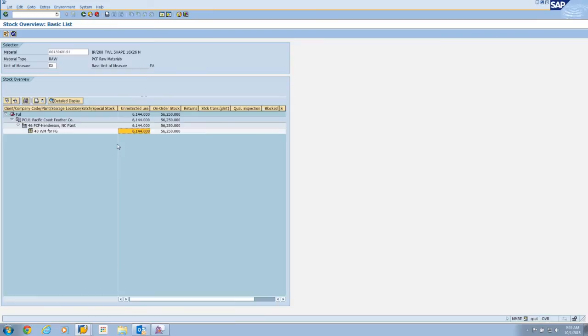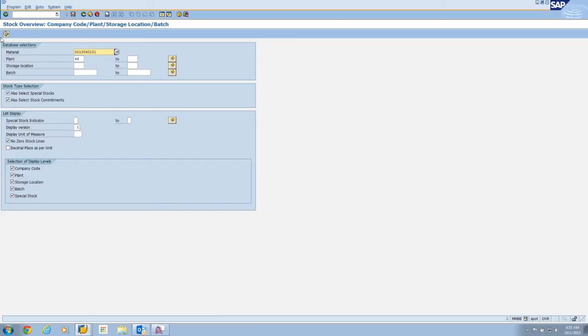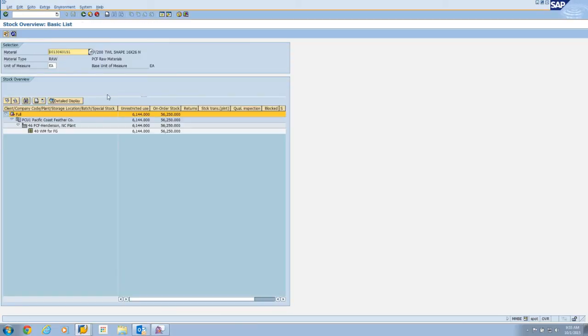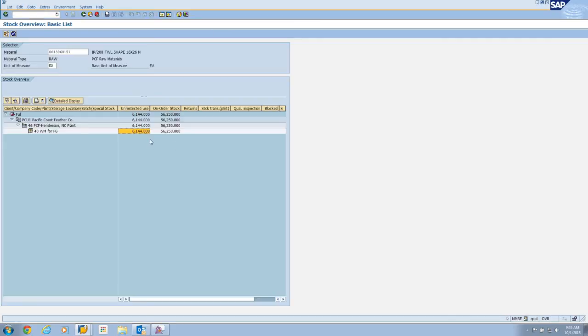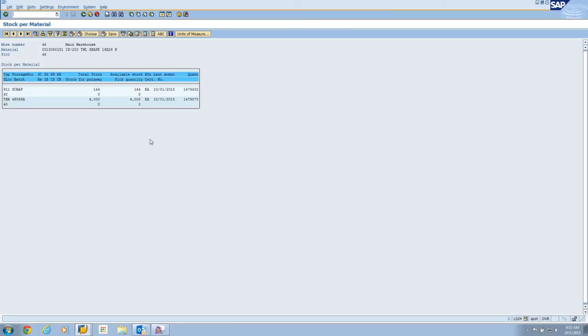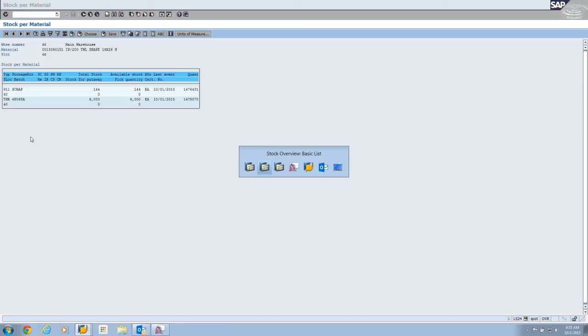Now, if I go back to our MMBE, which is our plant level data for this, and I refresh this data, it's still at 6144. That's because in this transaction, we only care what's available at the plant. We don't care what's going on down in the warehouse. That's for the warehouse people to deal with. The schedulers and folks that promise stuff to customers care about what's in the plant. Okay? So, my next step is to write it off.